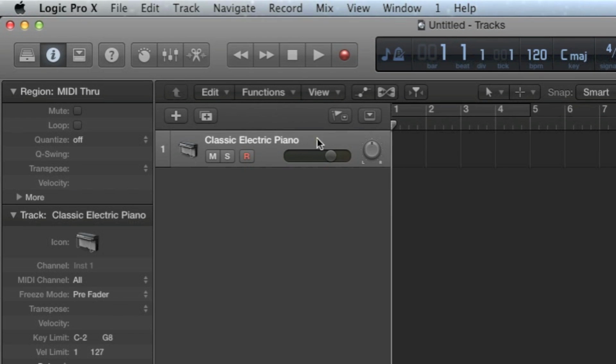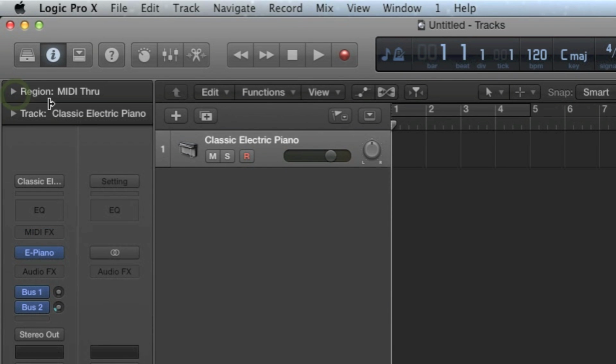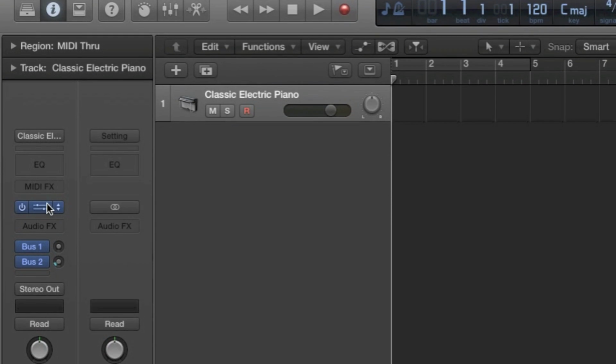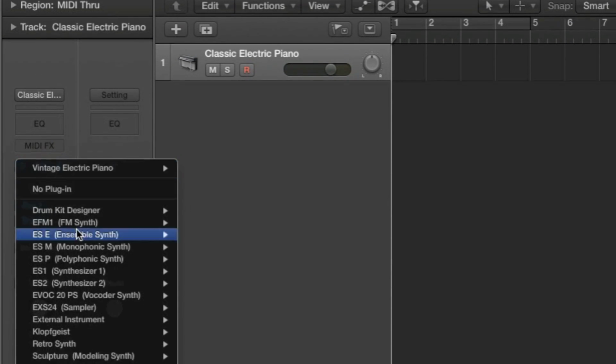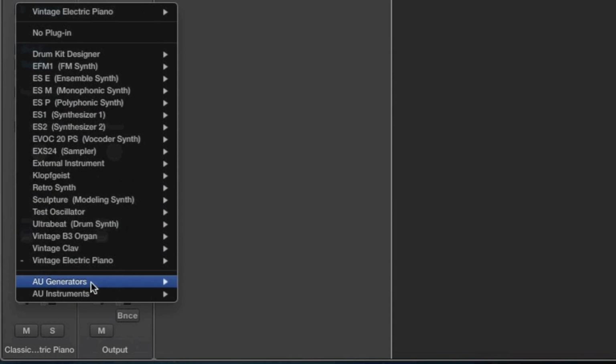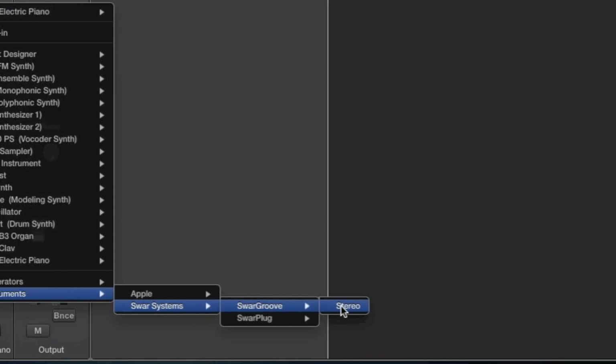Here's the track we just created. Then you can close this as well to make some space. We can see it on the button here, E-Piano. But there's an arrow here. We can scroll down. And we see the audio unit instruments, Swar systems. SwarGroove is there. And stereo. So we select that.